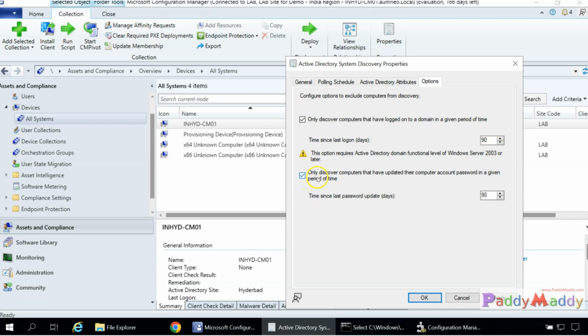And the second thing: only discover the computers whose computer account password has changed within the 90 days. It means the user is logged on, and every computer will also have a password, called the computer account password. The password is automatically updated whenever it tries to contact Active Directory; there is a specific threshold available. So you say within 90 days, if the password is not updated, or nobody has even logged on to that computer, don't pull it into the console from Active Directory.